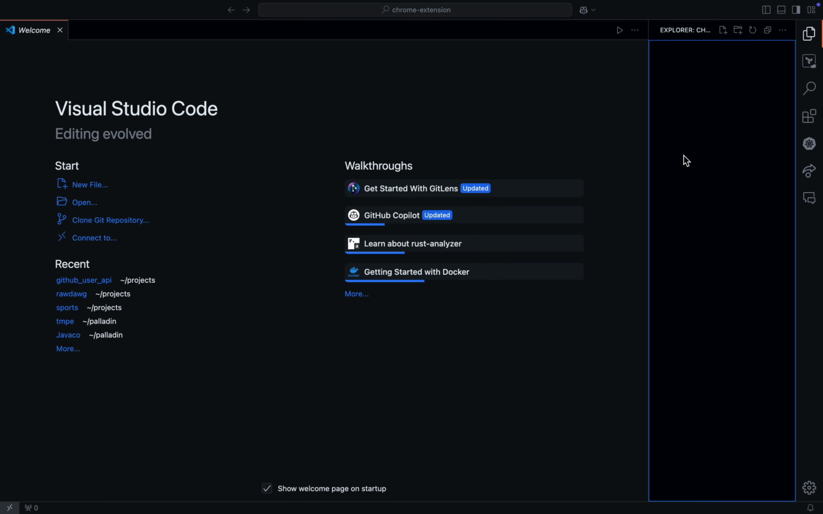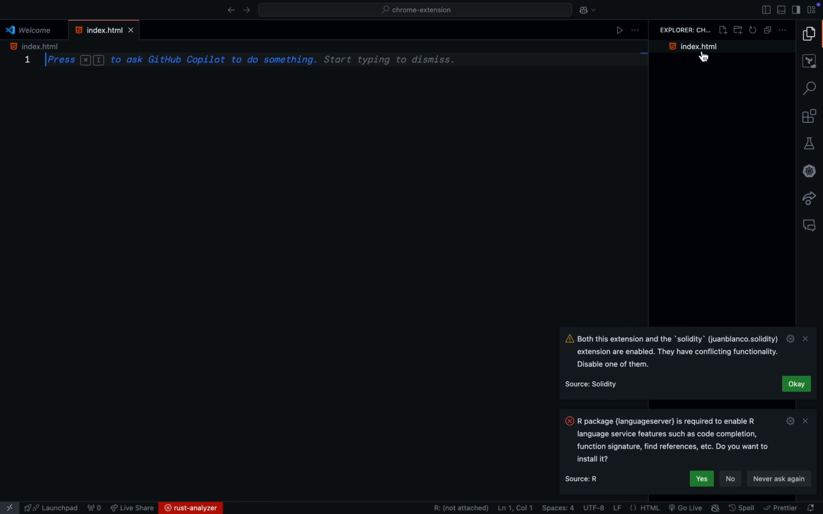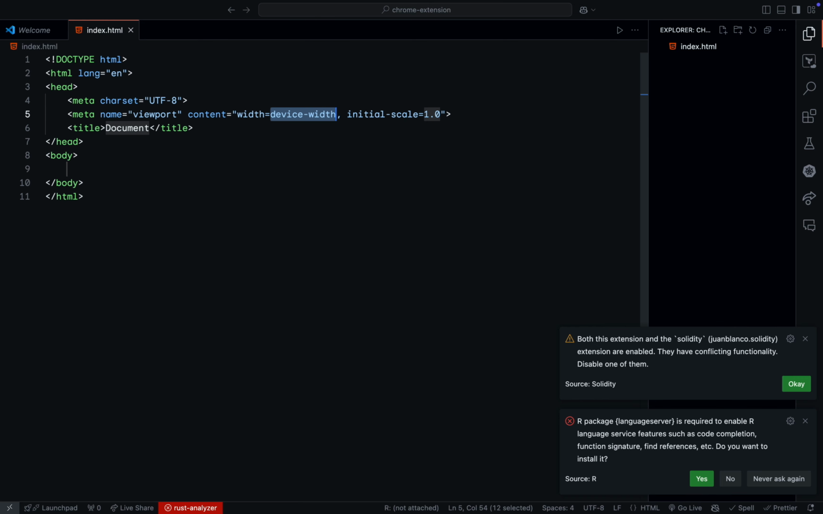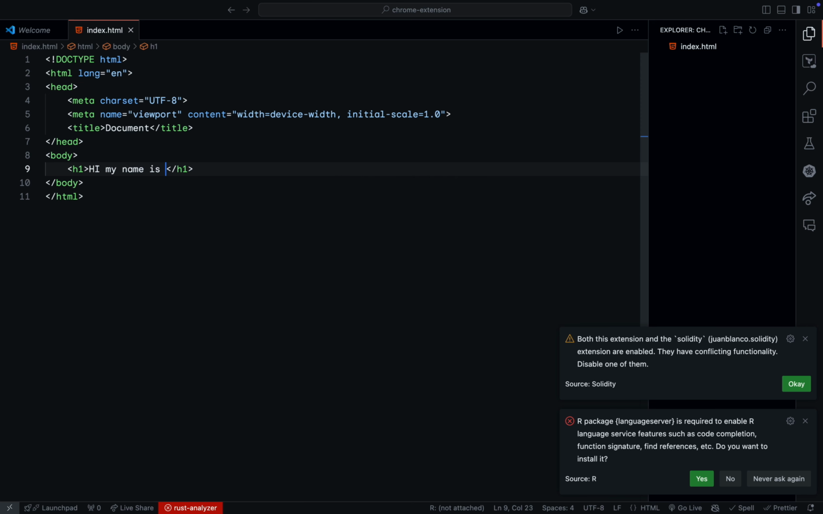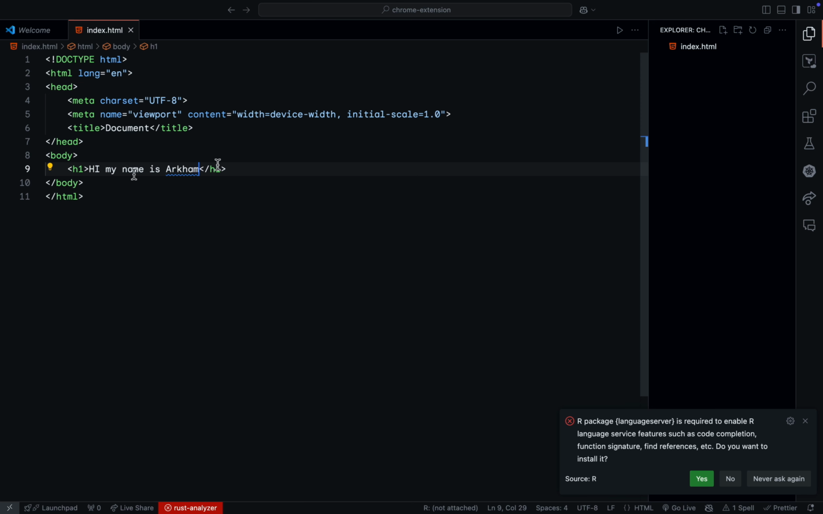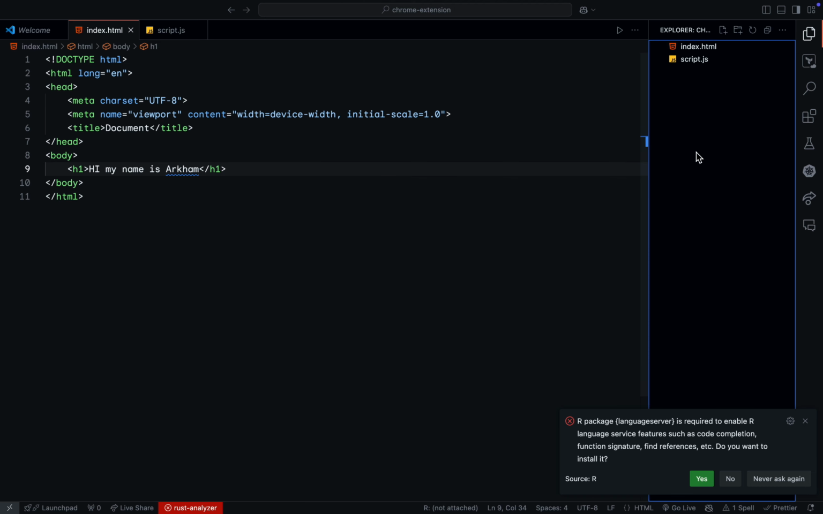Now if you are familiar with any HTML and CSS, it's quite easy to build a simple Chrome extension. Just write your index.html, which I am creating right now here, and write any basic stuff. I will be writing my name over here. Hi, my name is Arkham. Okay, and let me create a script.js file to maybe change this name. We'll see in the future things.